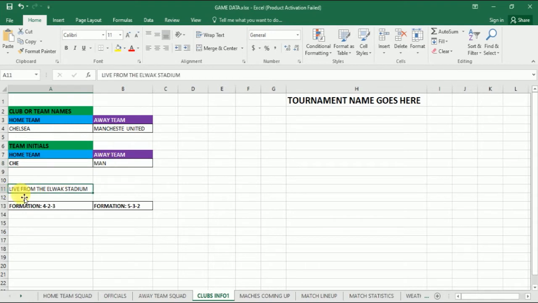And also we have a section over here called "Live from Elwak Stadium." This is one of the private stadiums we have in Ghana. It's a military stadium though, so I just decided to write something, and that is the only name that came to mind. So we say live from Elwak Stadium. This is very important also.